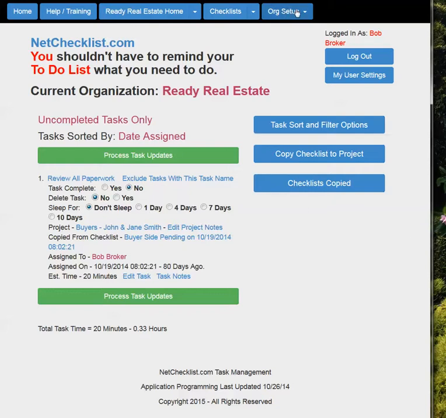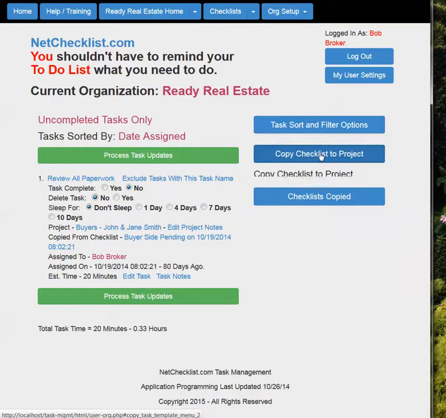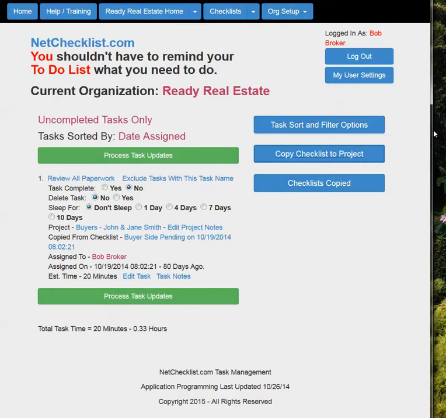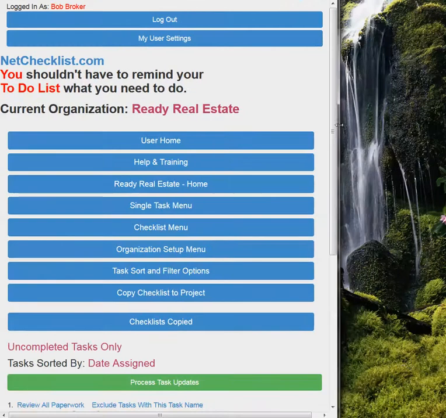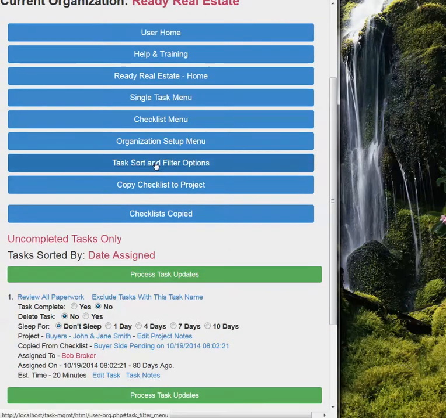So notice here, this is that main page. These open accordion buttons for the task, sort, and filter options, and for copy checklists. And this is just a button to go to that page. Notice the last menu button here is the org setup button. If we come here, here's the org setup button, and below that is our task, sort, and filter options.